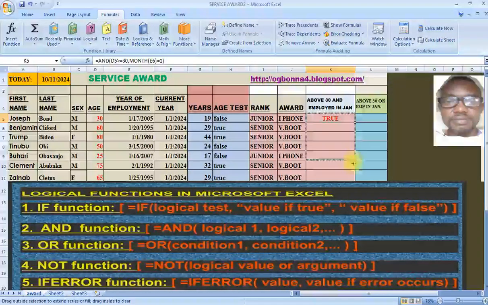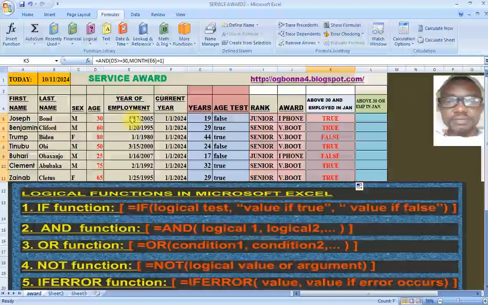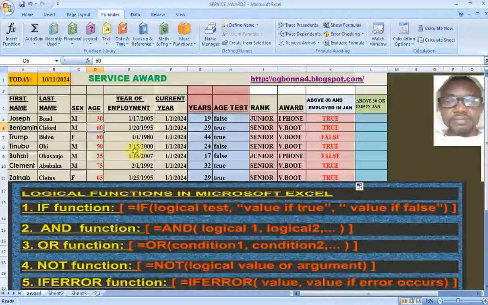Get the rest of the results. So from here now you can see that this Mr. Man is greater than or equal to 30 years and he is employed in January 1st, 2024. This one is also greater than 30 and employed in January.